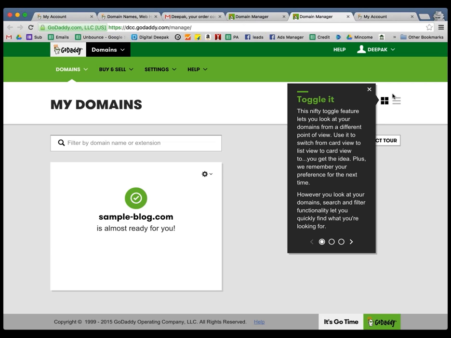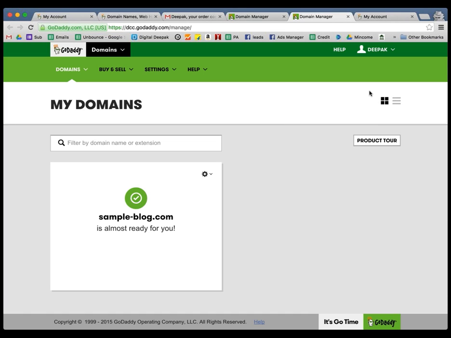So guys, I am inside my GoDaddy account, and inside my GoDaddy account you can see that I have this domain registered, sampleblog.com, and this is the domain on which we are going to build a WordPress blog. So the first step, I think, is now clear for you: how to register a domain name and where to register domain names. We have seen some of the examples here.